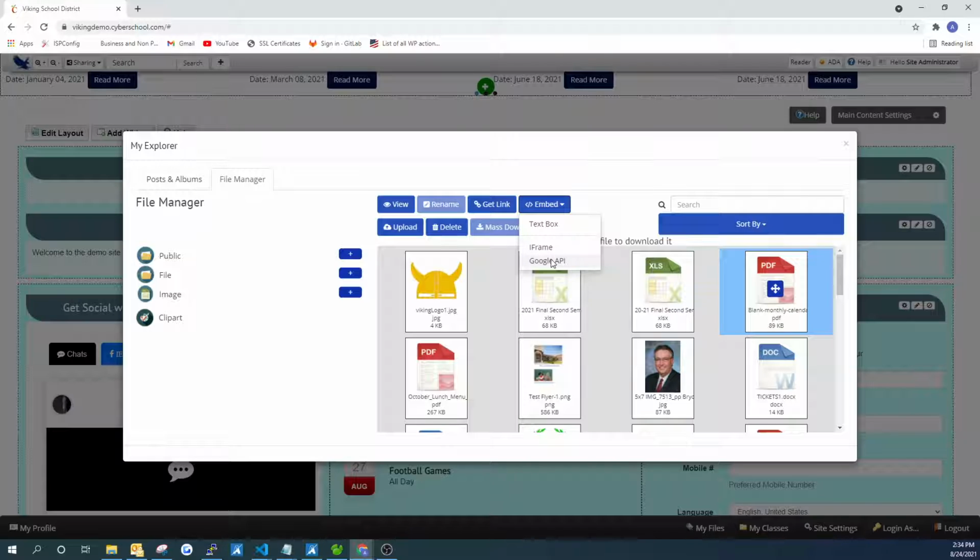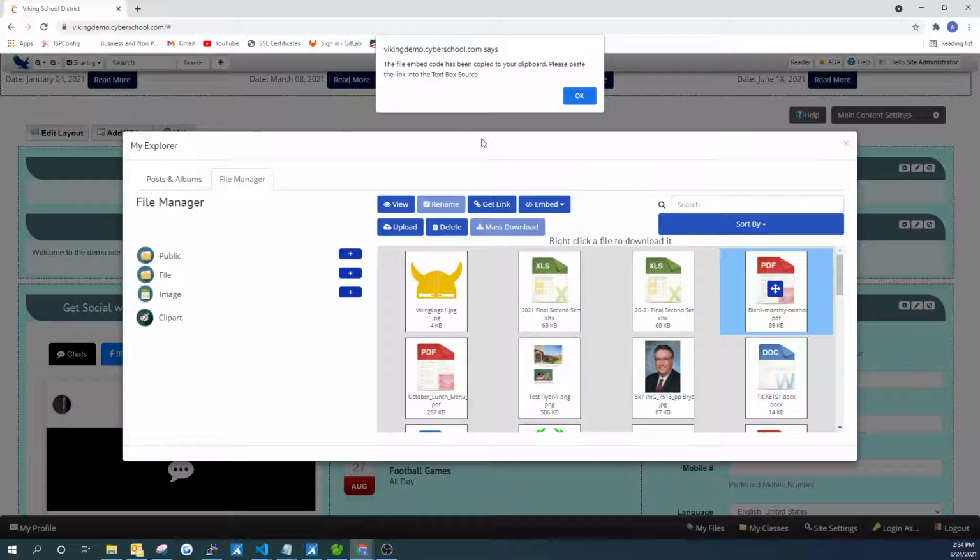And then the Google API is actually what we did before at the start of this video, the https://docs.google... It's just that filled-in URL source for you already, and it's actually the same as a text box. So they're all basically the same thing, they're just different uses. I'll show you text box. Let me just click text box there.